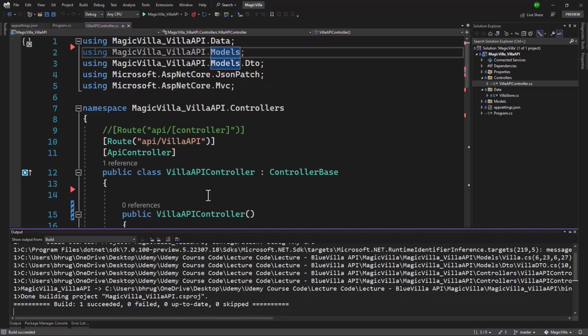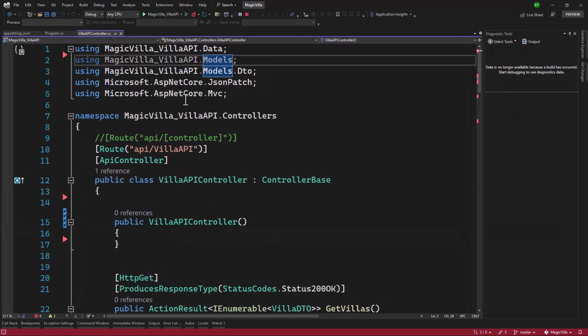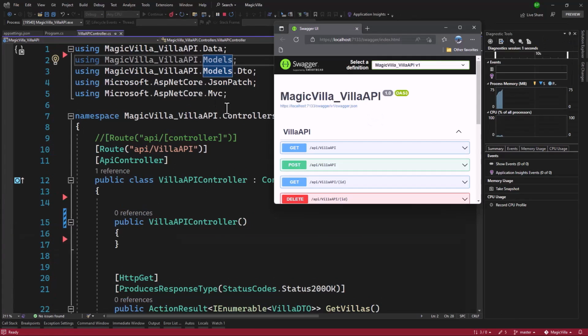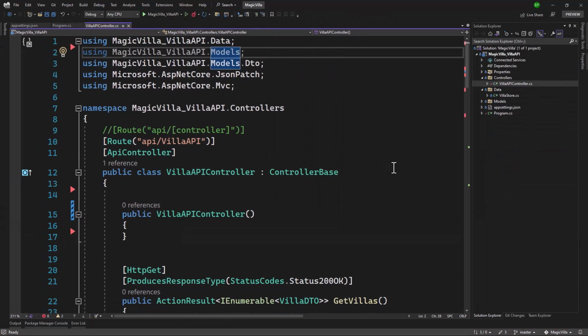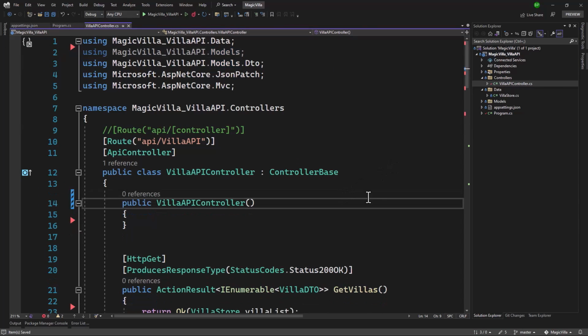Perfect. Let me build the project. We don't have any errors. Let me run this. And great. We should keep our code as clean as possible. So with that, let's continue in the next video.